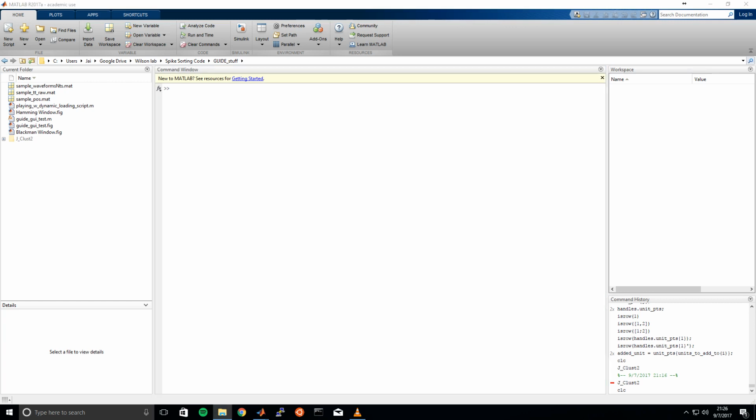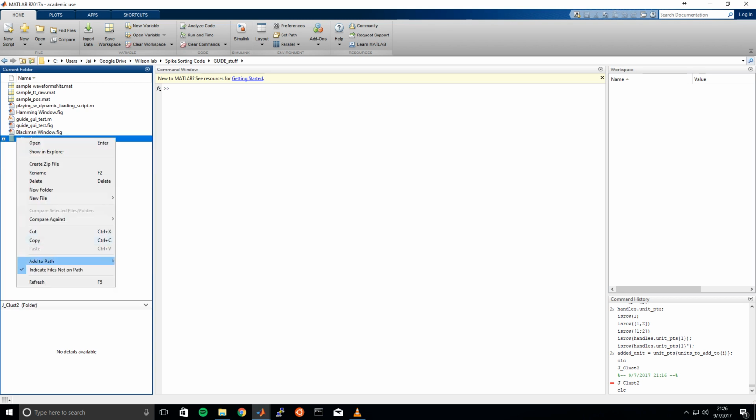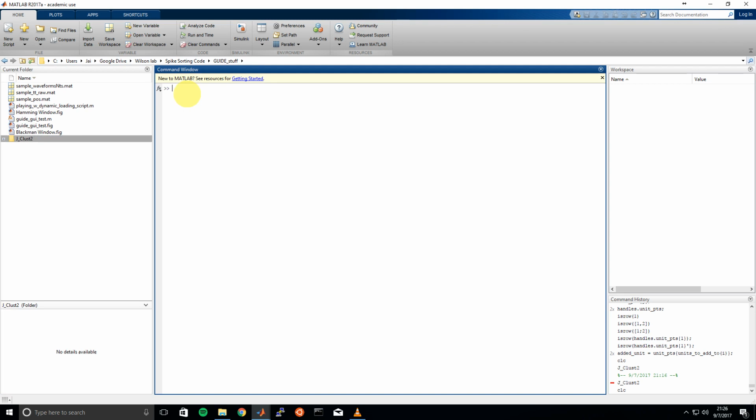Okay, so this is going to be your guide to using JClust2, and I'll cover the general usage of the GUI and how you can start viewing your spikes, clustering your spikes, and editing your clusters. So the first thing you want to do is make sure you're in the path where you have JClust2 stored, and then go to your command window and type the command JClust2, and this will launch the main GUI.